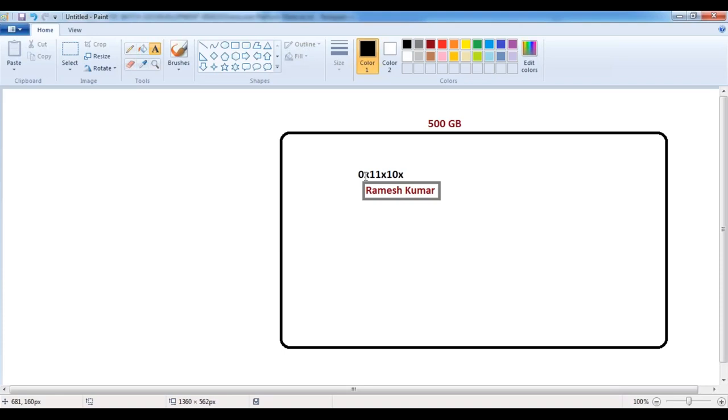So whatever name Ramesh Kumar I have stored inside my 500 GB of hard disk space, that value has been stored at the location with the starting memory address 0x11x10x. Now, if you want to get this value, Ramesh Kumar, you should be aware of this address. Then only we are able to get the value. Based on the address only, we can get that value.